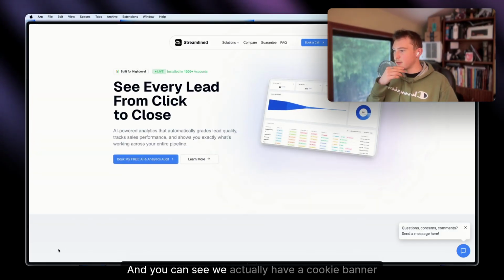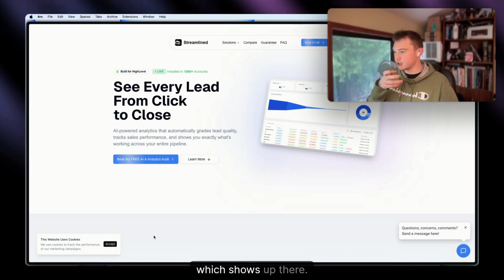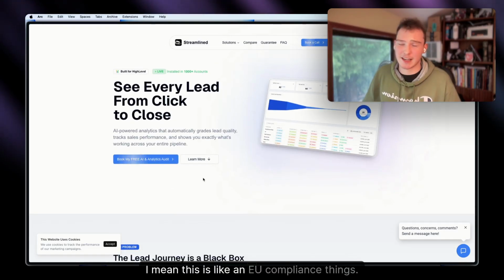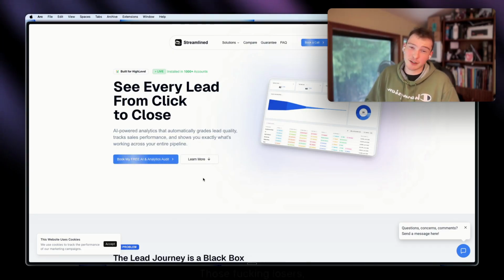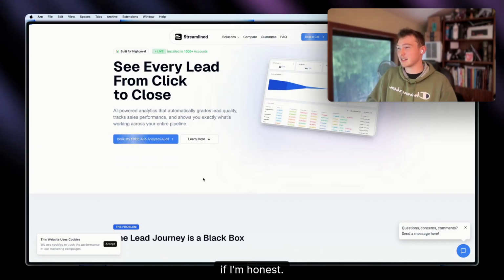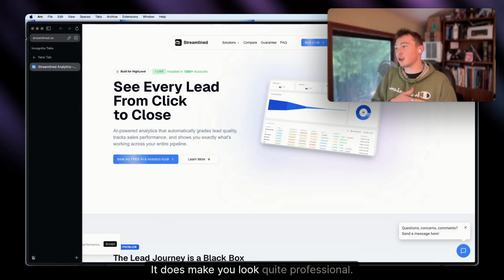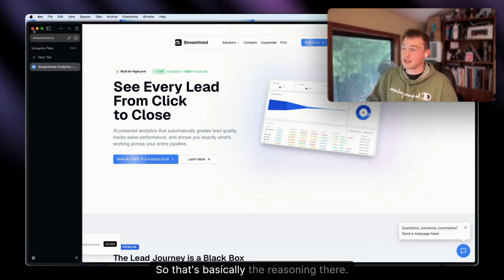And you can see we actually have a cookie banner which shows up there. And so you have to accept cookies. I mean, this is like an EU compliance thing. But if you're using cookies, you might as well put this on here. It does make you look quite professional. So that's basically the reasoning there.